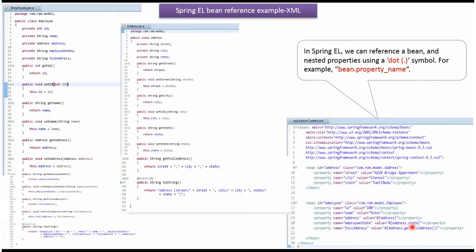And the state value of the address bean will be injected into employee state. And here I am calling the getFullAddress method of the address bean. So the concatenated value of street, city and state will be injected into full address by the Spring container. These are all expression language.